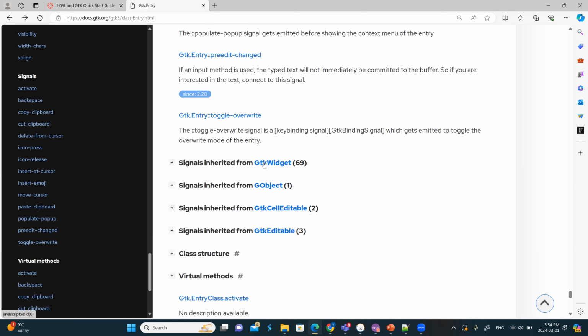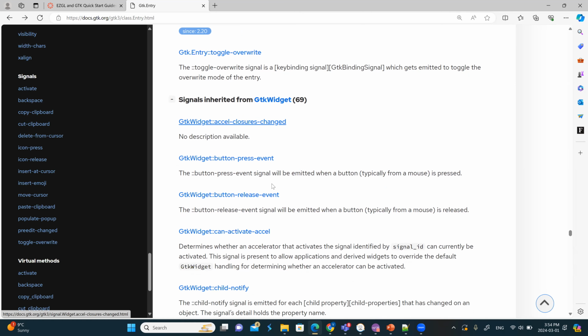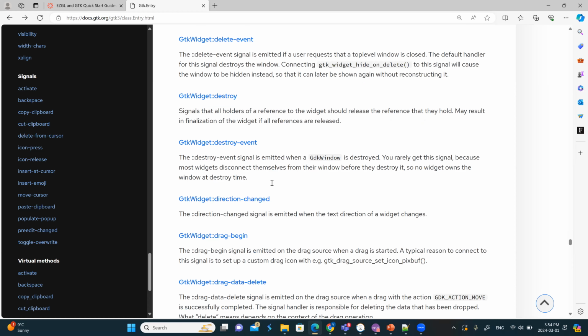And let's see, signals inherited from GTK widget. Oh no, this is it. It is in GTK widget. I think I just clicked on the wrong thing. So I'm pretty sure it's in here.